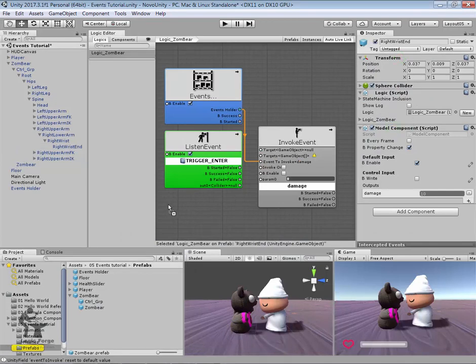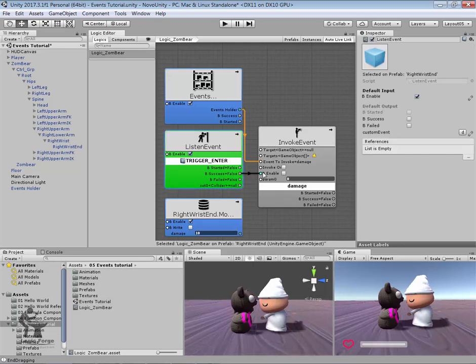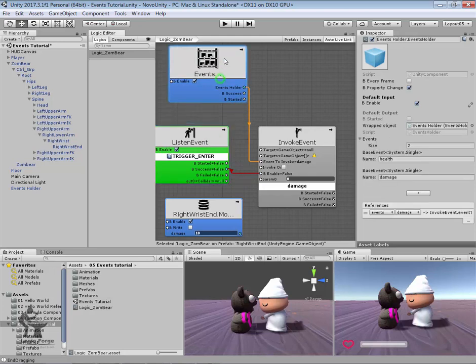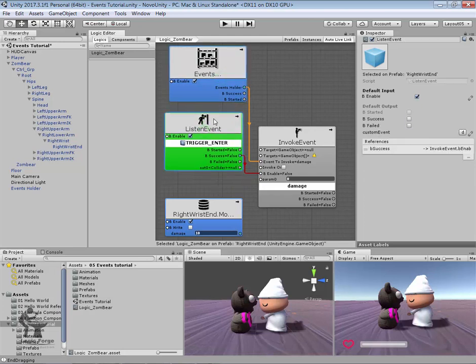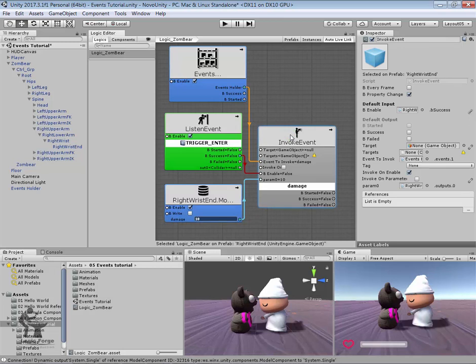Drag a Model component from Inspector panel to Logic Editor to make a reference of it. Connect bSuccess from Listen event to bEnable of Invoke event. This will enable Invoke event only when trigger enter happens. And at last assign Damage from Model Component node to Param 0 input point of Invoke event. This asset is set and ready for action.